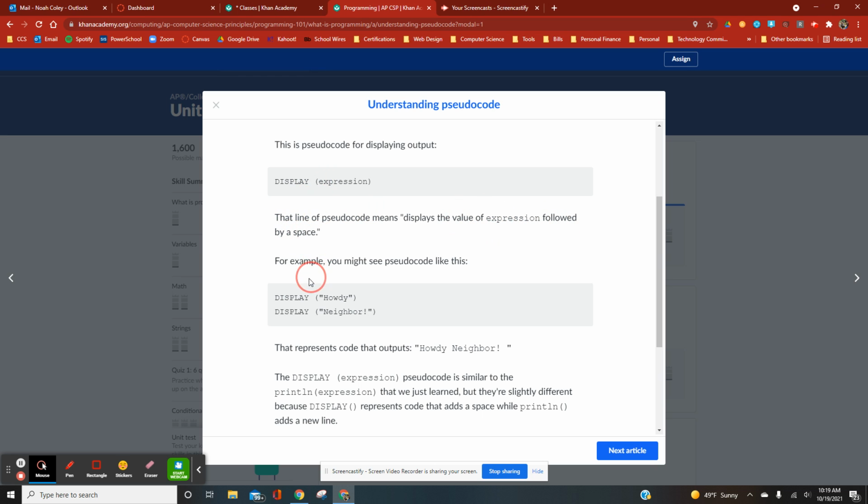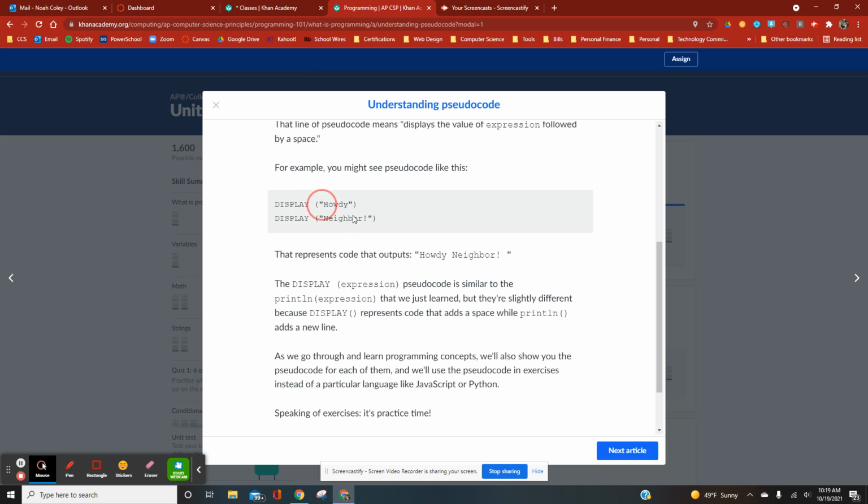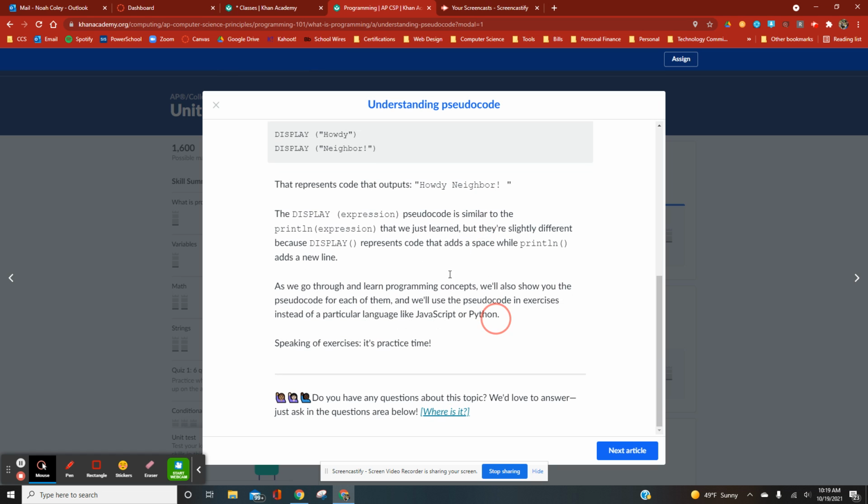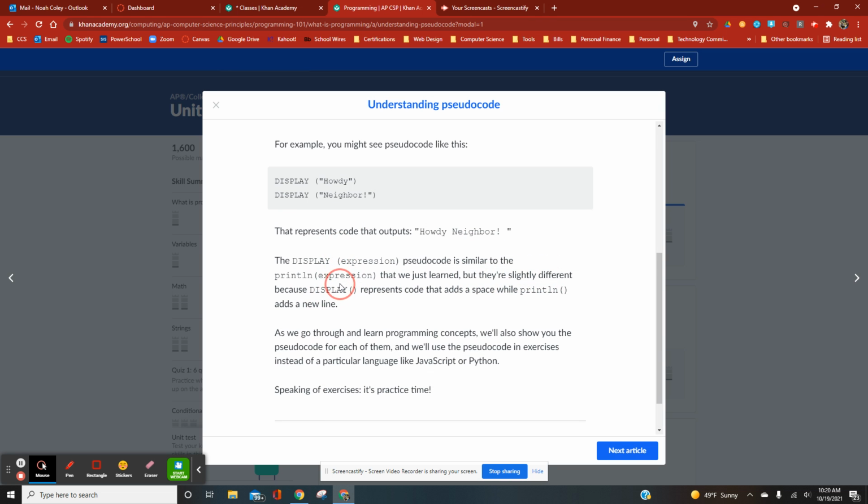Okay, that line means the display of the value followed by a space. Okay, notice the space. For example, you might see pseudocode like this: display the word howdy, new line, display neighbor parentheses. That represents code that outputs howdy neighbor. The display expression pseudocode is similar to the print line we just learned, but they're slightly different because display represents code that adds a space, while print line adds a new line.